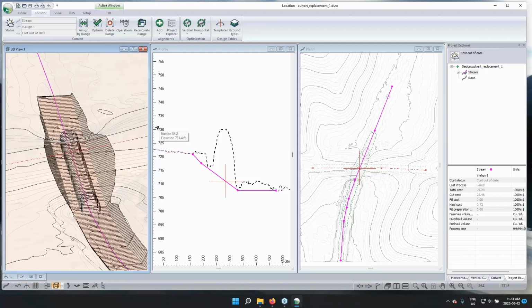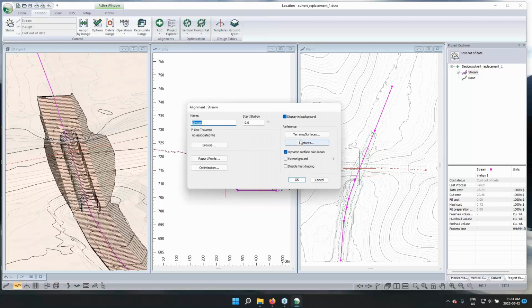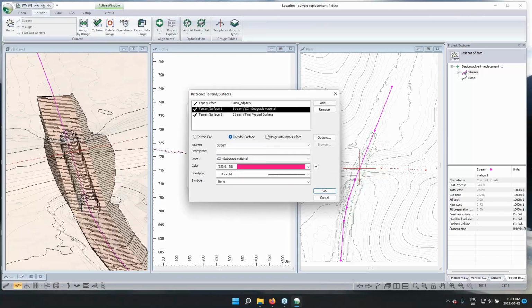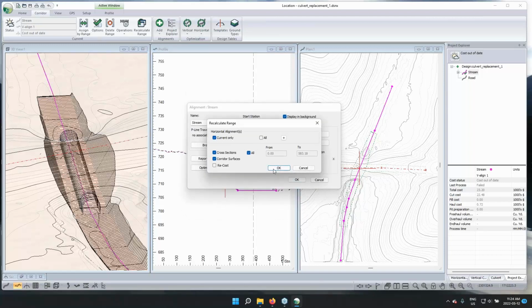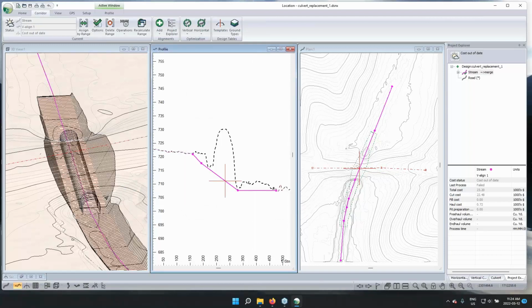There's a few more things I could do here. I could create surfaces for the top and the bottom of the pipe. I could place reference features to show where the pipe is. I'm not going to do that. It's just going to take a little extra time. But what I'm going to do is make sure that this merged surface that I've created goes into the construction merged surface. So again, terrain surfaces, merge into topo surface. Yes, we won't see any difference in this alignment.